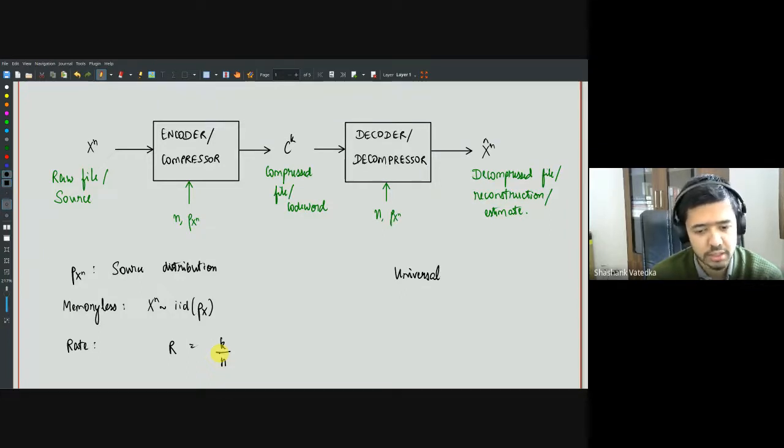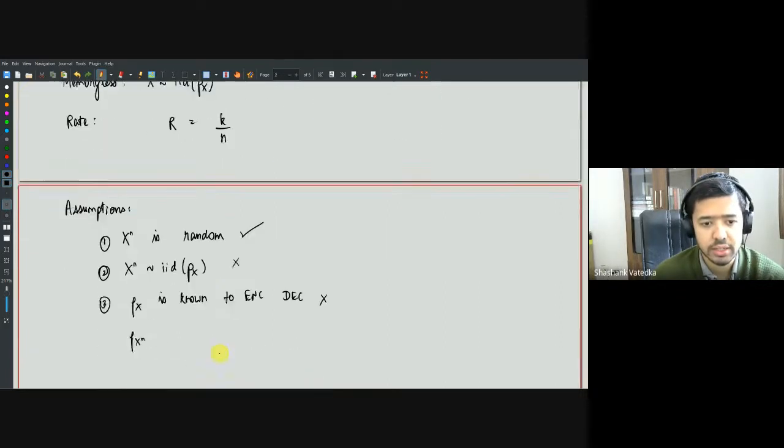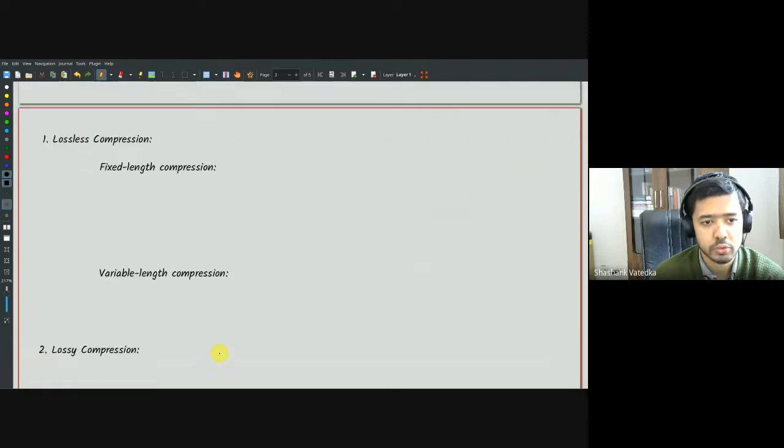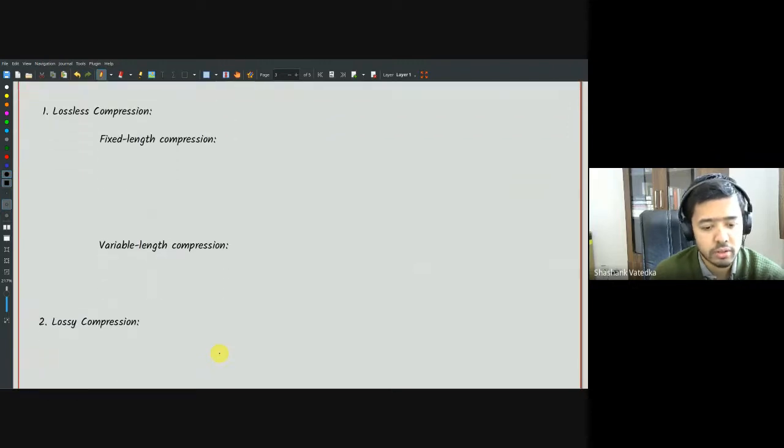Okay, I'll make things a little more precise, because the way I have posed the problem right now, it's not complete. There is some missing information, and that is the following. Depending on what the reconstruction, or what the decompressed file, has to satisfy with respect to the input file or the raw file, we can categorize the problem of compression into two broad classes. One is lossless compression and the other is lossy compression.